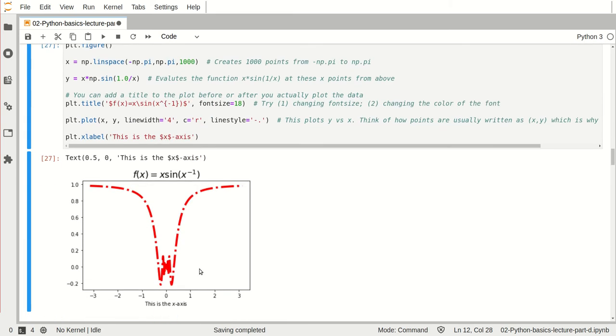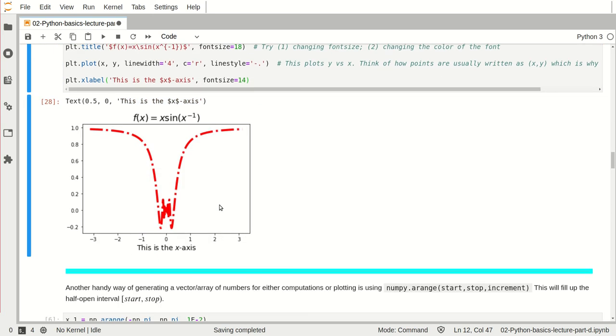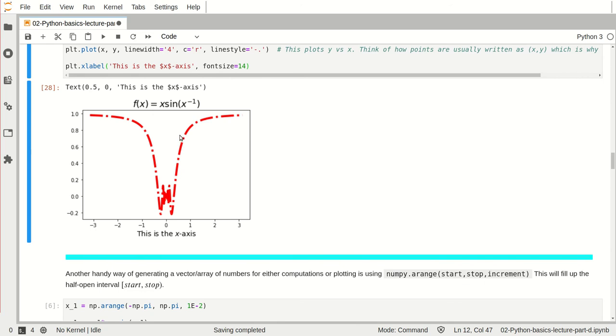This is the x-axis. Notice it puts it right there. This is the x-axis. See how the x is a slightly bit of a script? You might want to make it so it's even larger. So let's make the font size maybe like 14. This is the x-axis. Notice it's kind of like italics.